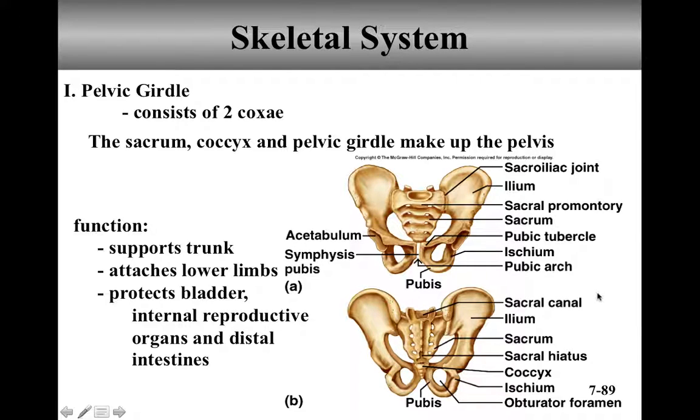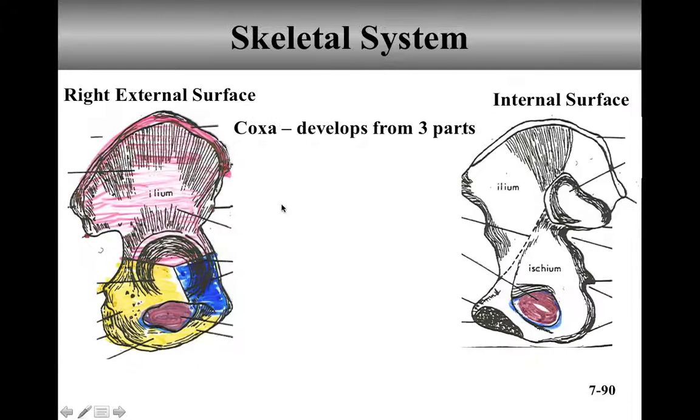So support, of course. Why do you have hip bones? No duh. Supports your trunk, of course. Attaches your legs, absolutely. It's protective bony casing for the bladder, which sits right in here, internal reproductive organs, and a little bit of the distal intestines, a little bit of large intestine, and those kinds of things that it's going to protect. I think we'll get a better view of the acetabulum later, so we'll save that.